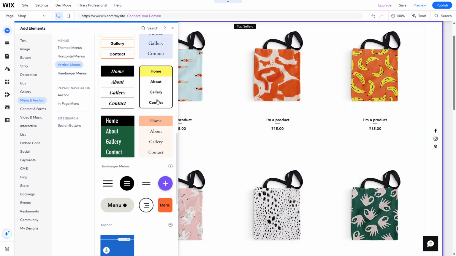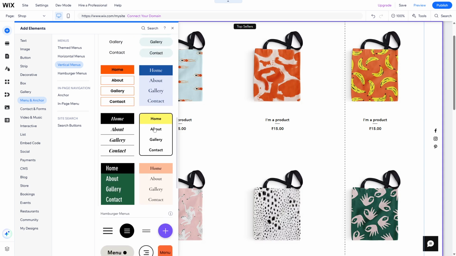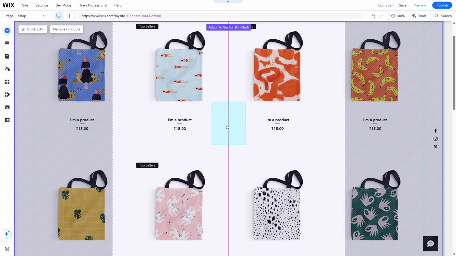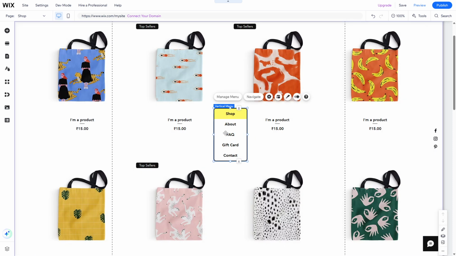Go through each of them and choose a design that fits your needs. The design should ideally be in tune with the overall theme and vibe of your website. Once your selection is made, effortlessly drag and drop the menu onto your webpage, specifically where you want your sidebar to be. Now, we move on to the next step, which is to pin the menu to the screen.